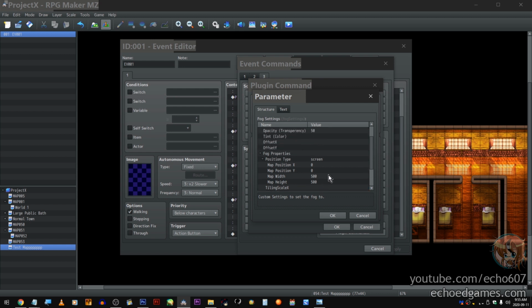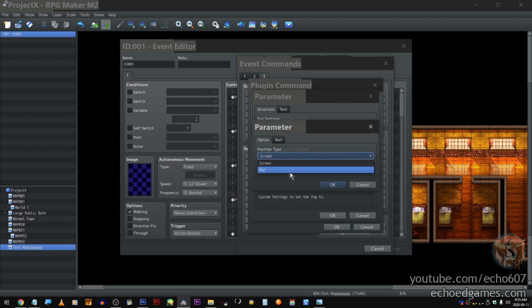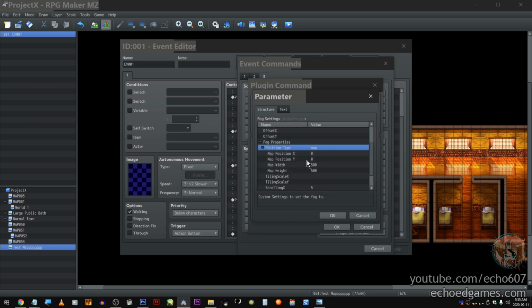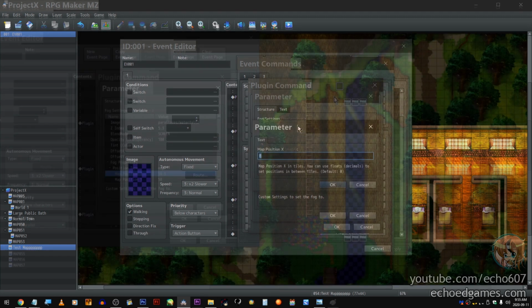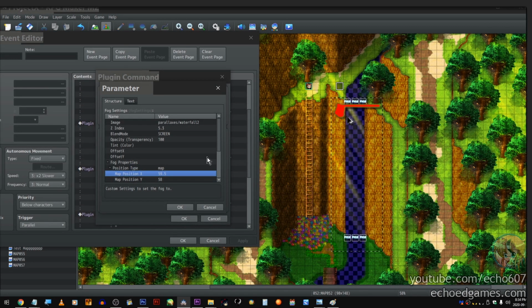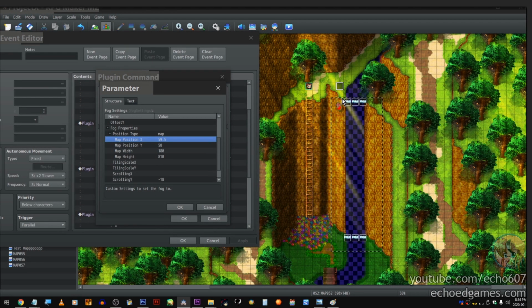Let's jump back up to the position type and set it to map. This is perhaps the most confusing setting I came across before I realized how awesome it actually is. Setting the position to map will allow you to bind the image to the map, instead of acting as a screen-sized overlay. Map position X and Y are even cooler.